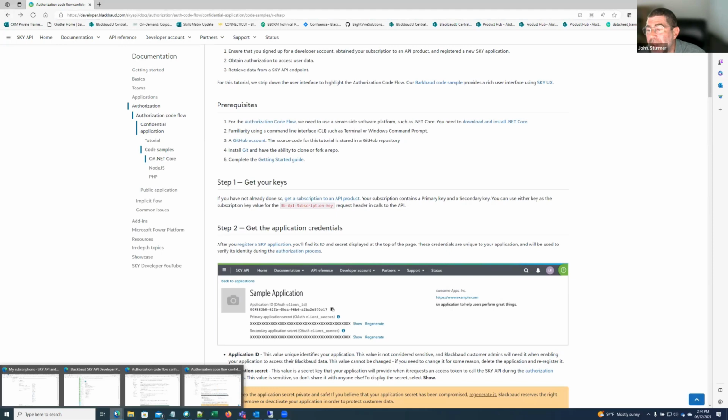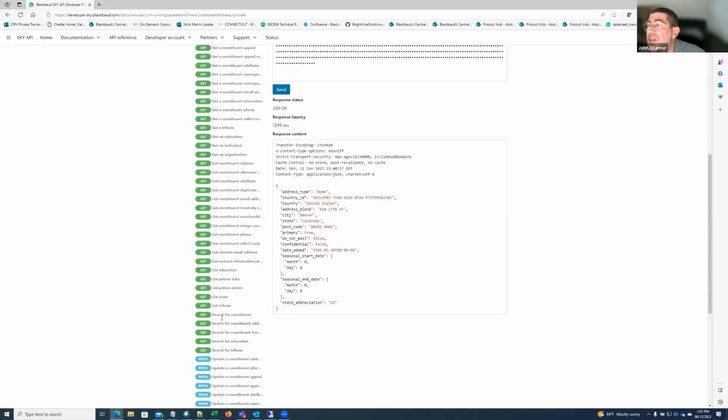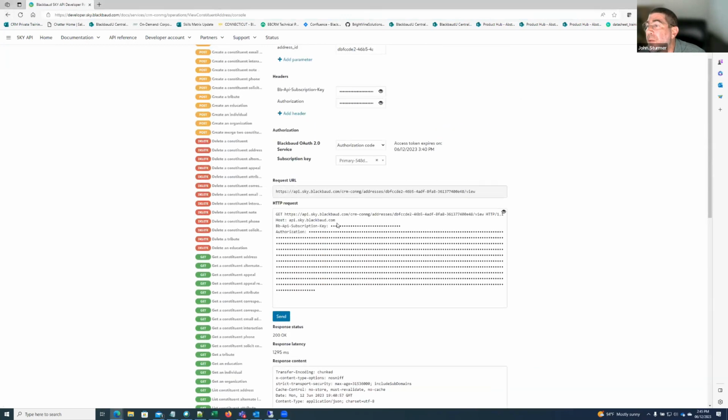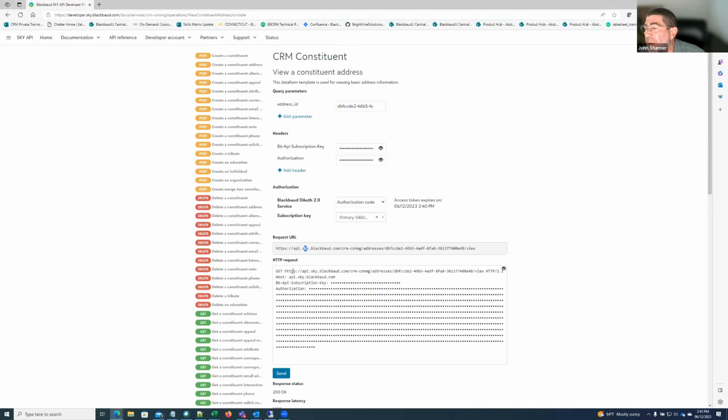Well, when I go back to this platform right here, those things all need to be set as parameters in the request. What we're doing is a GET, and we do have this other stuff which is cryptic, but see this API subscription key and the authorization. We're getting those from our actual subscription key from developer.sky.blackbaud.com and from our particular application. The authorization is actually being retrieved from OAuth.